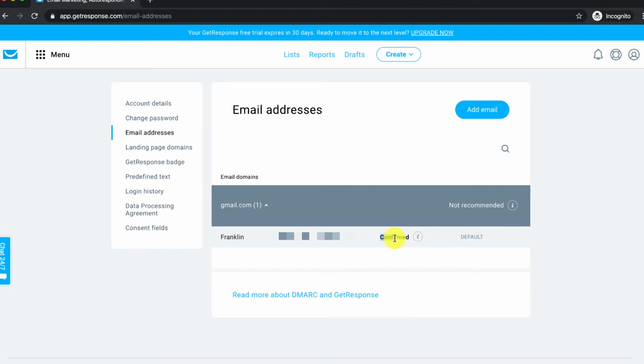This one is already confirmed. So if I go and send an email, I can choose this email. But I'll show you how to add an email. And when you actually send out an email or a newsletter or something in your workflow, you can choose what email you want to send it from. And I'll show you how to do that when we actually go and create a newsletter and stuff.